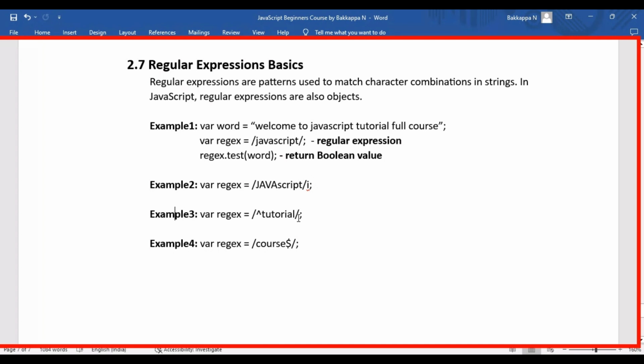Coming to the third example, here we are writing the same expression, and if you look, after the / I have written one caret symbol. This caret symbol checks whether this particular string is starting with the specified word or not. In our case, I am passing tutorial. This particular string doesn't start with tutorial; my main string is starting with welcome. The output of this statement is false because this main string is not starting with tutorial.